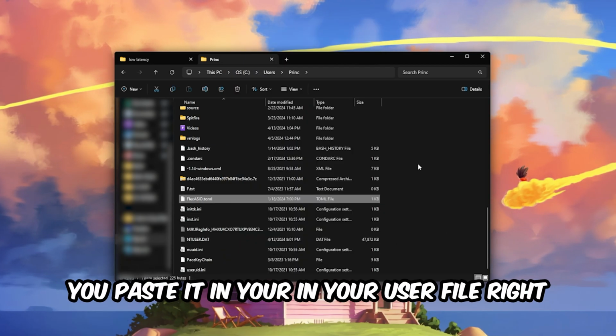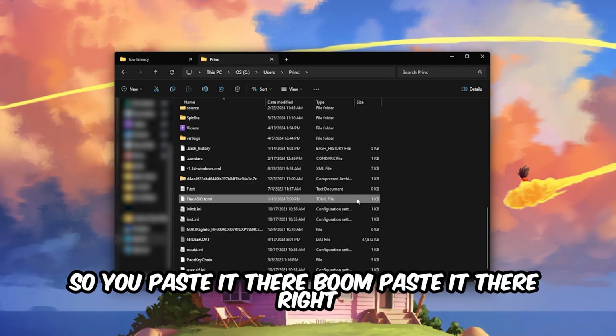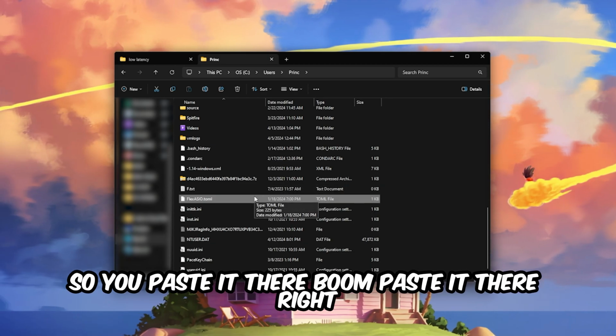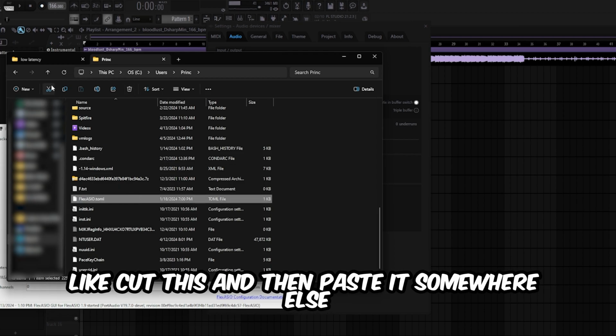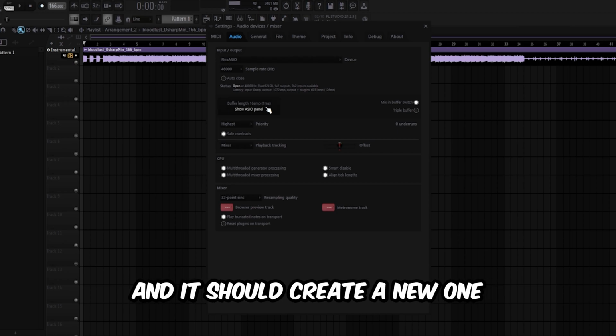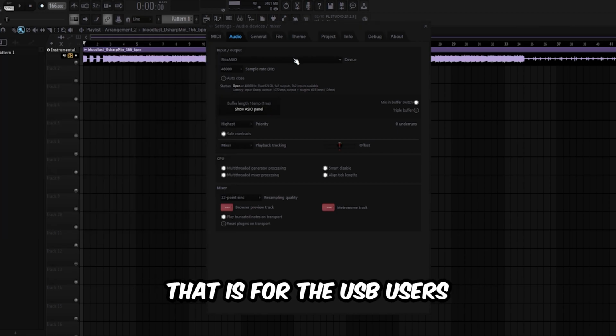You paste it in your user folder. So you paste it there, boom, paste it there. If it says error and you do have this, cut this, and then paste it somewhere else, and then just press this, and it should create a new one. That is for the USB users.